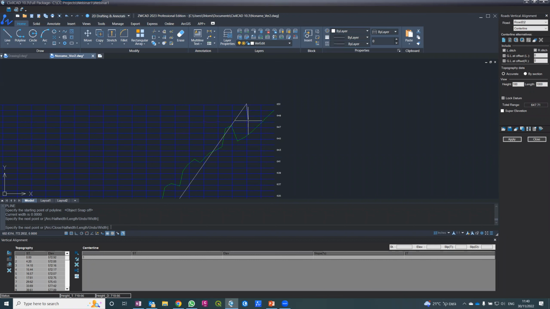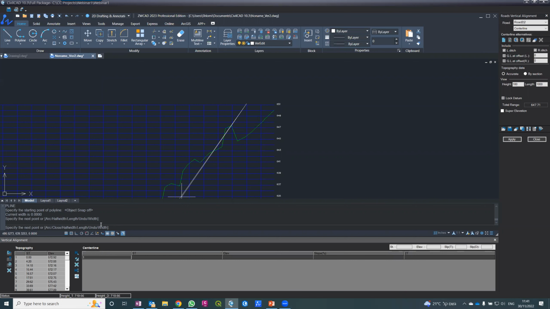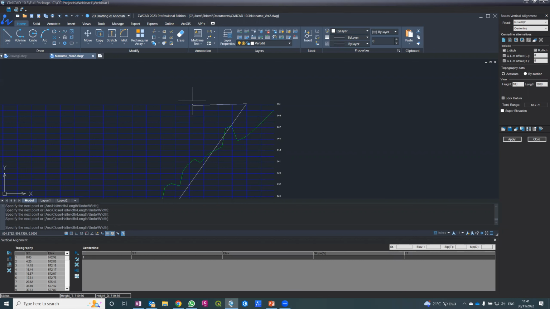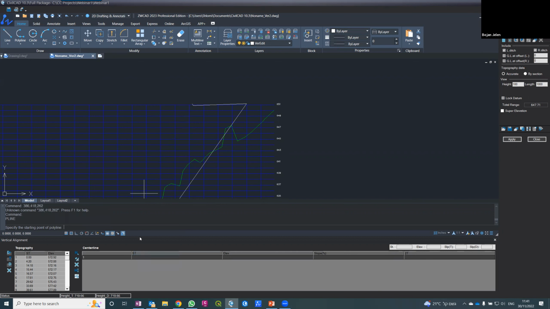Yeah, what happened to the AutoCAD? The command line is not... Okay, it's on my side. Sorry about that. Let me undo.